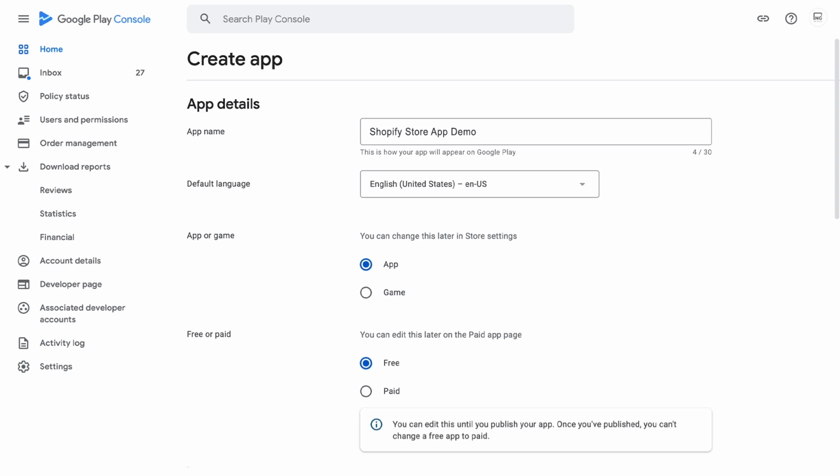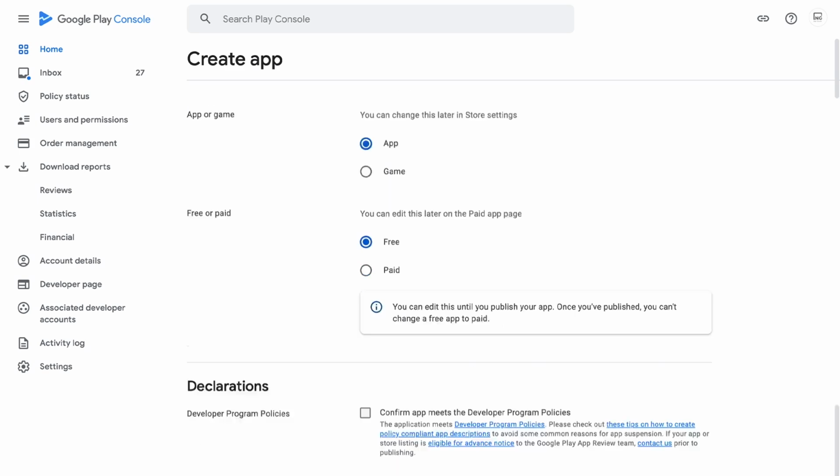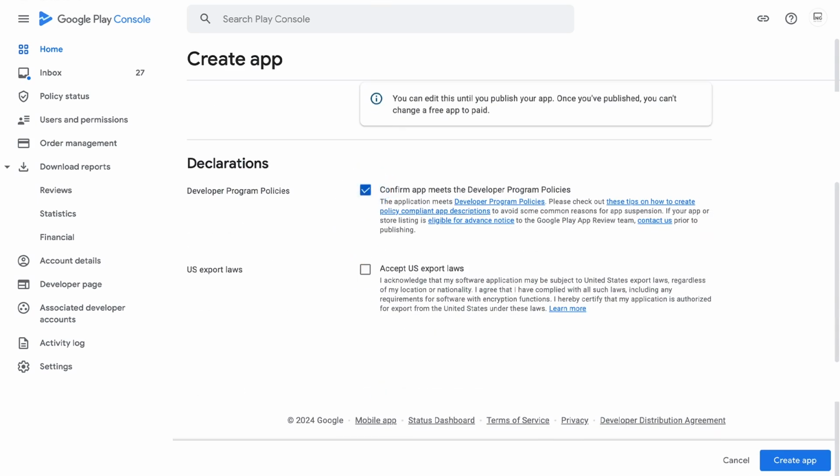The free option is permanent. If you envision a paid version in the future, consider creating a separate paid version of the app. The paid version will require you to set up a merchant account. Now, accept the declarations and click on the Create App button in the bottom right corner to create your app.